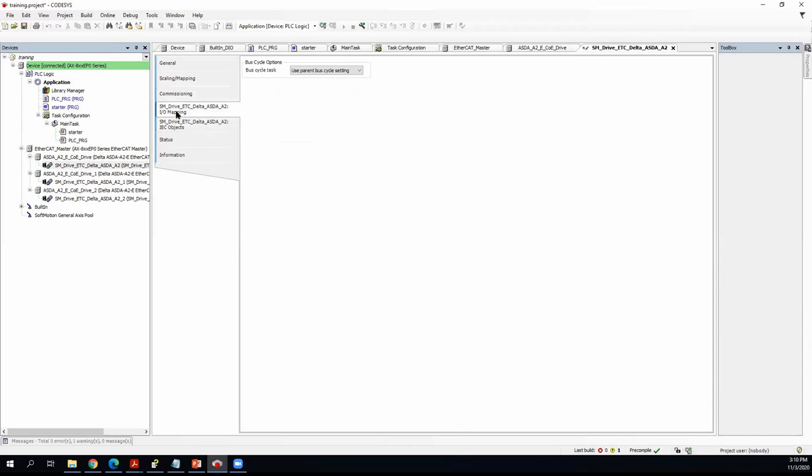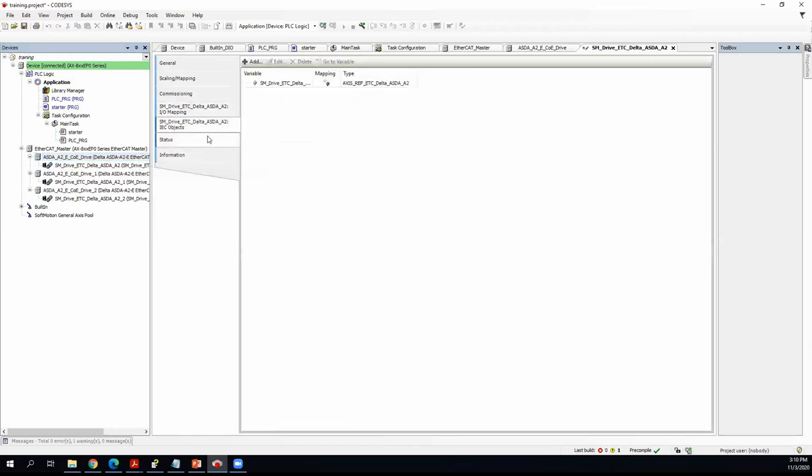Conversioning, no need. This is again a cycle task. Use parent bus cycle settings means getting the setting directly from the slave, so it's fine for us, and the status information, etc. The same goes for the rest. So you need to complete all the axis settings first. But over here you can see there is a unique name.